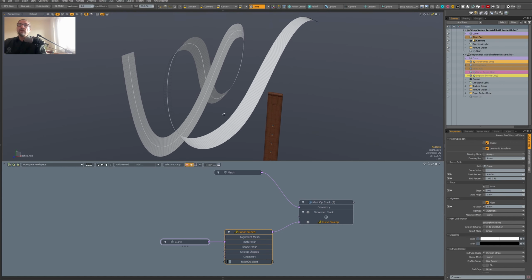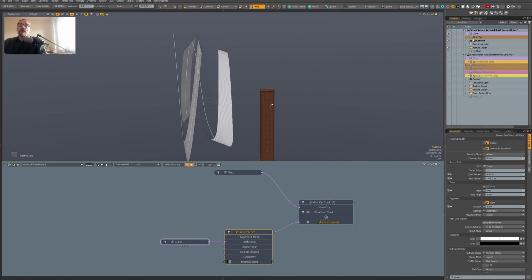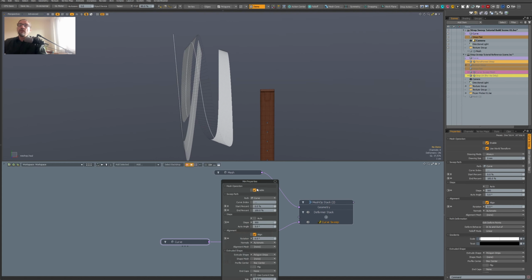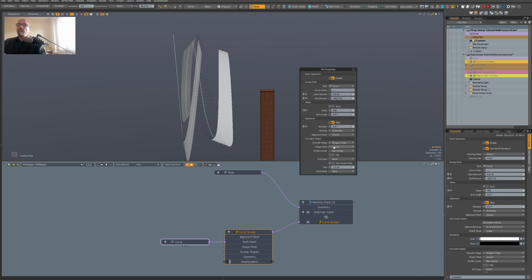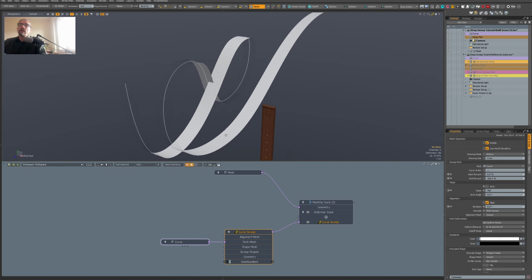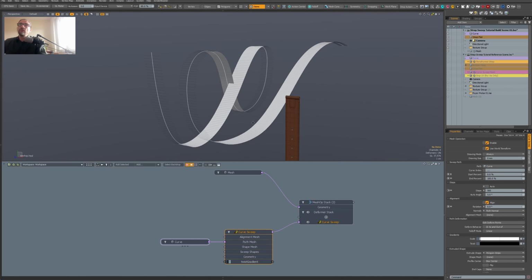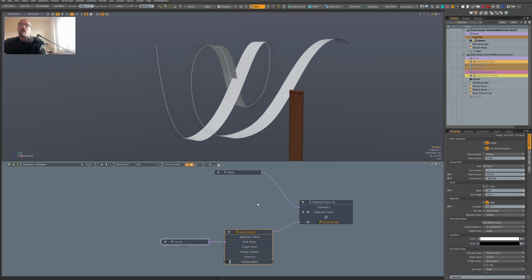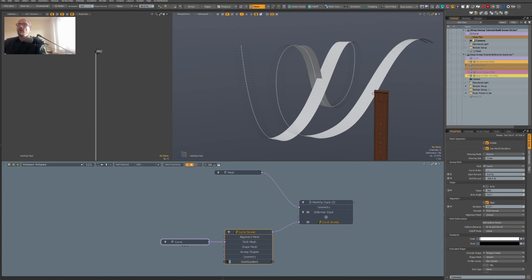So the next thing we have to do is fix this twisting. That's easy, we just change the alignment method to path normal. So now we get this nice strip without twisting. And then we start to build or modify our UVs.